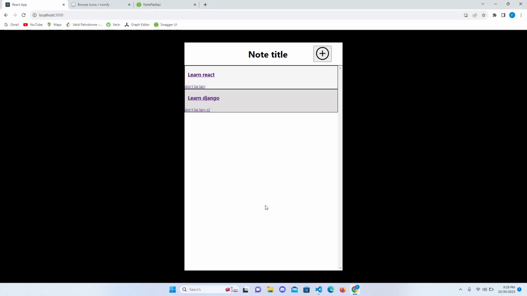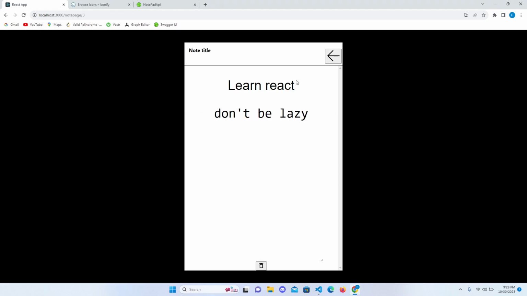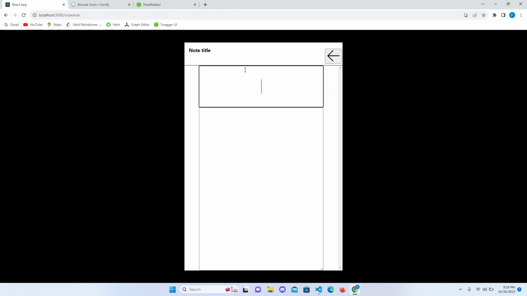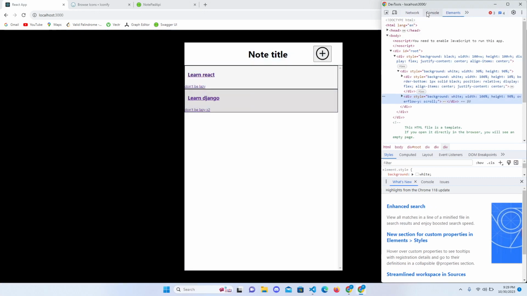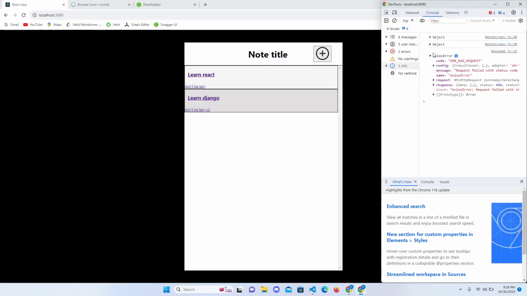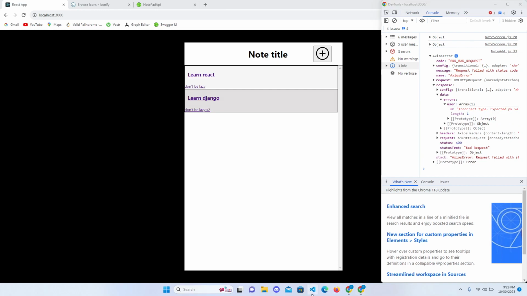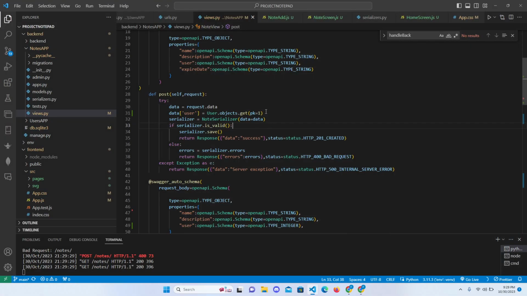Now if we hit a refresh and try to edit again, so plus, add the description, go back, and if we go to inspect, we console log the response, access.error, and again, let's see the other error. Errors, incorrect type, expected PK. So we don't need to send the whole user, we just need to send the ID of the user that we queried. Let's do it again.